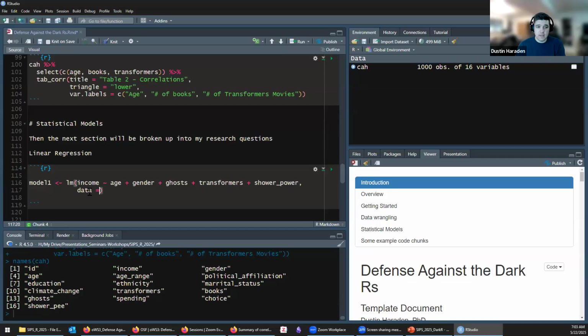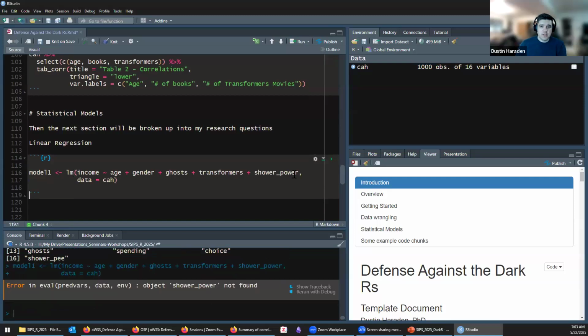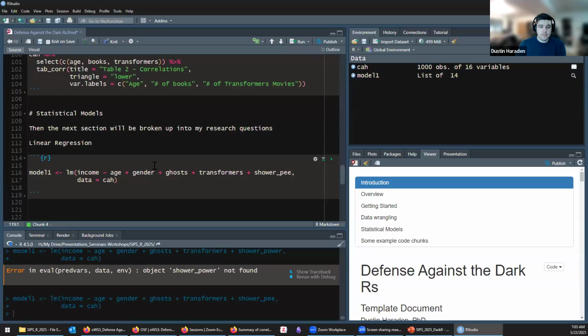Then you specify what the data is that you're pulling from. We can run that. Oh, not shower power. That's interesting. So again, this goes back to R is very smart, but very stubborn. And I just said, run this linear model, give it this label, and it's like, okay, I did it. Now what? And there are different ways that you can get this information.